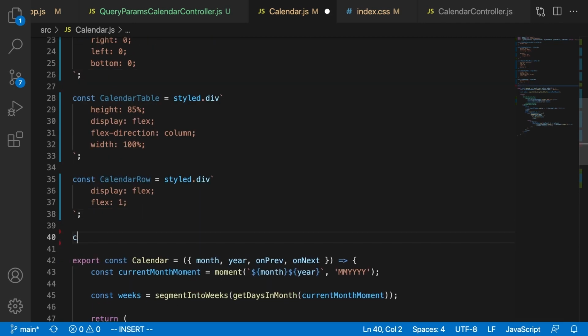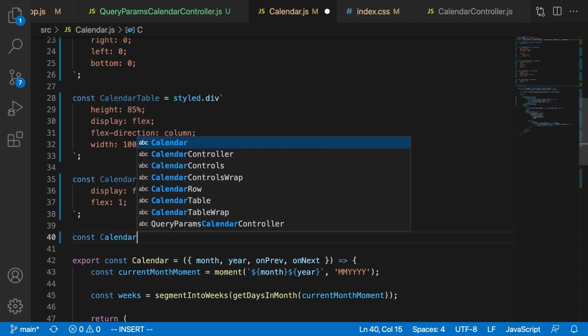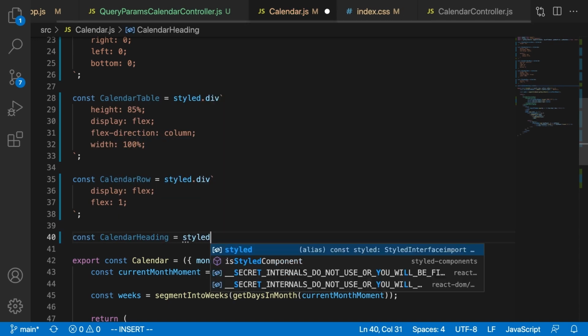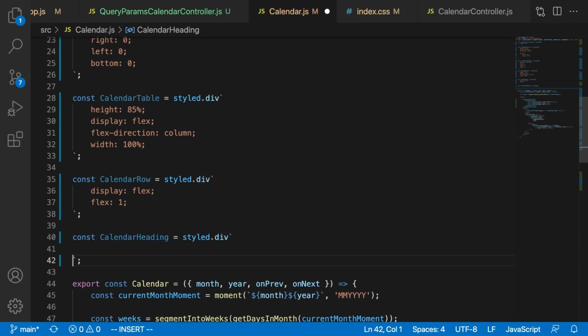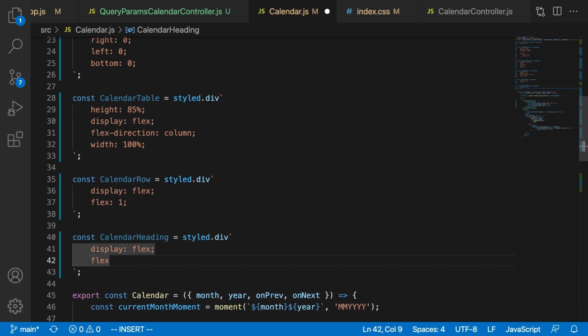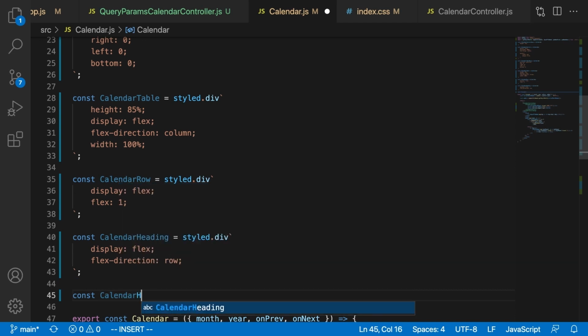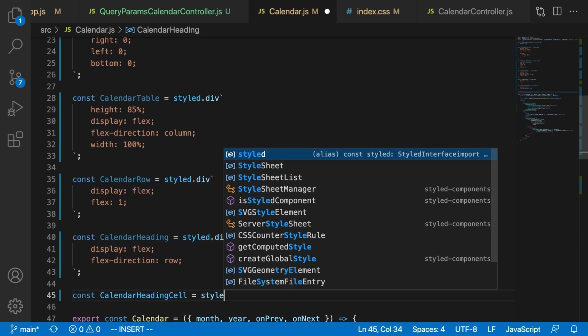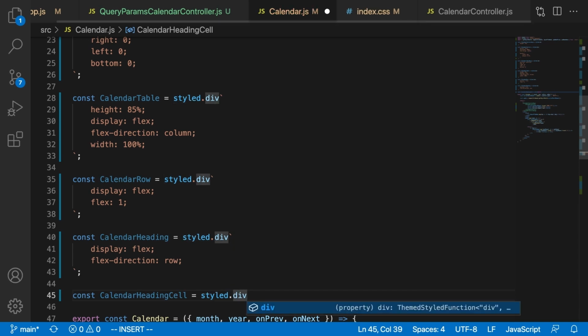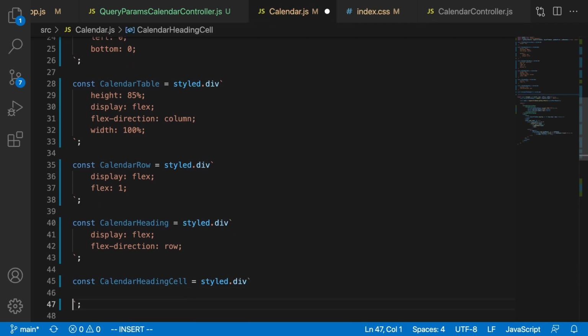Next up, we're going to define our calendar heading. So let's say const calendar heading equals styled.div. And inside here, we're going to give it two simple styles: display flex and flex direction row. Next up, we're going to have our calendar heading cell, which is going to be a div as well. So styled.div. Inside here, we'll say flex 1 and text align center.